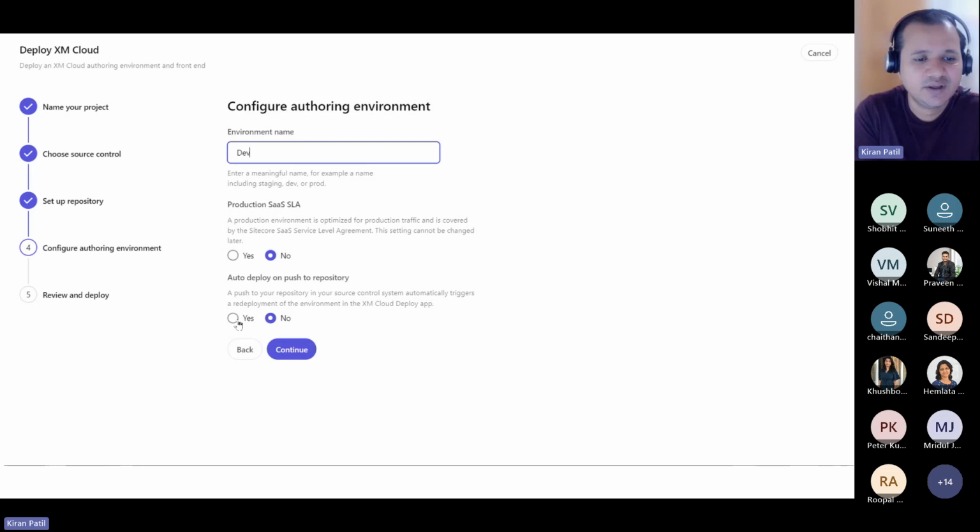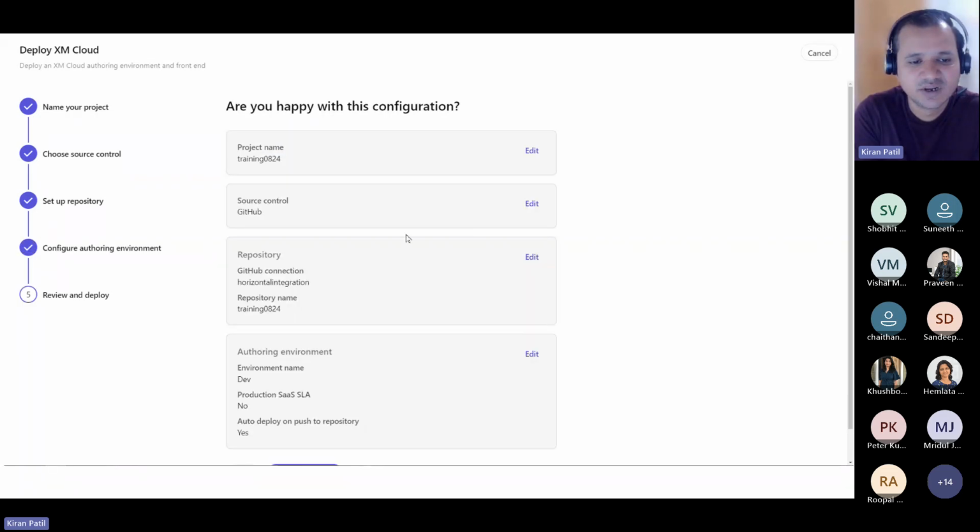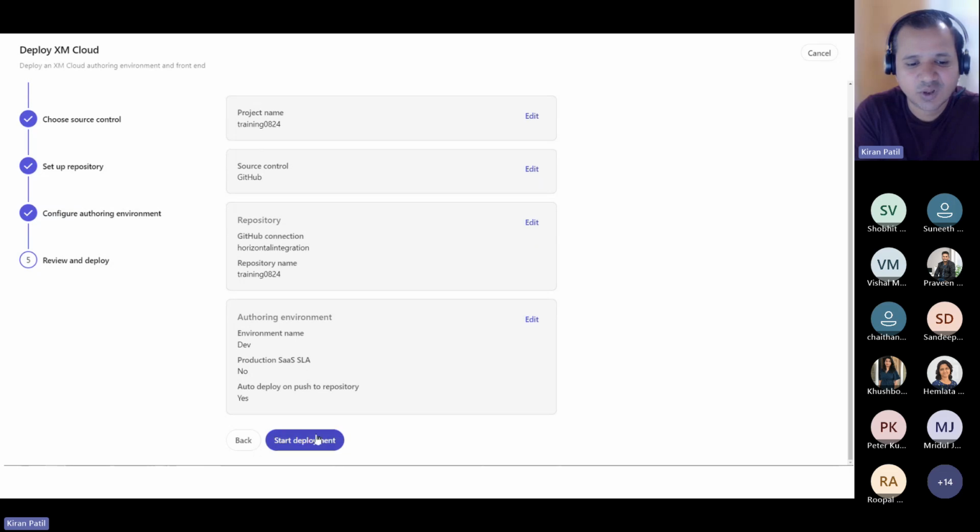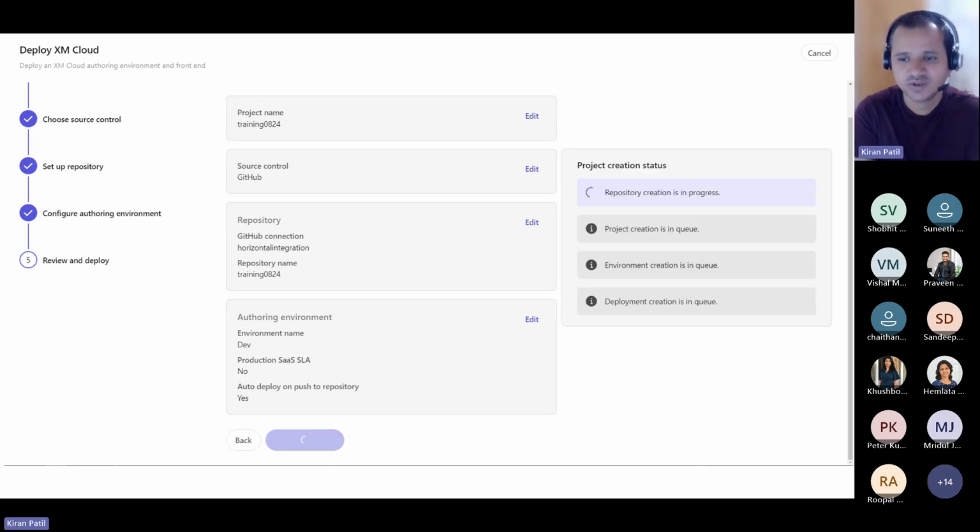And then I'm providing auto deploy and push to repository. So as soon as push is done, I'm deploying automatically, and then I can start deployment. Straightforward. In 5 minutes, my dev environment will be ready.